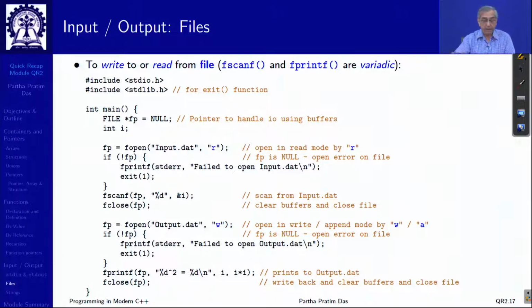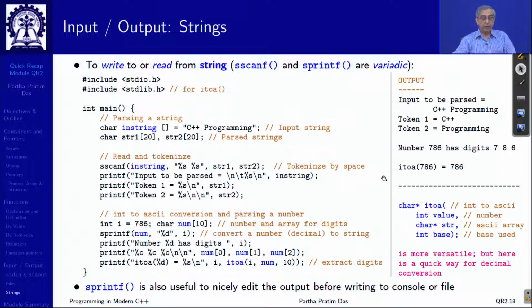In stdio.h there is a file structure which you need to create a pointer of, and then you can open a file, you can print to a file, you can close a file, you can read from the file, all of this corresponding to the usual console operations. It is very powerful, and we will continue to have that in a different way in terms of C++. Similarly, you can do a lot of things with strings in the input output mode also.